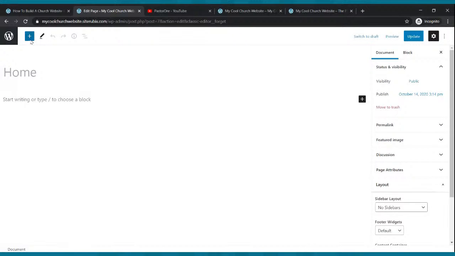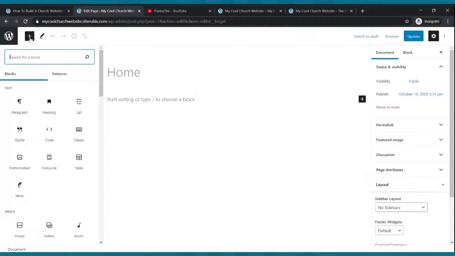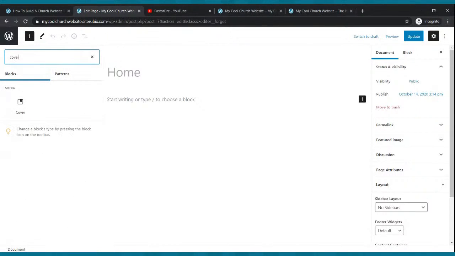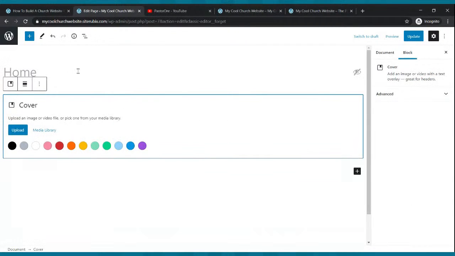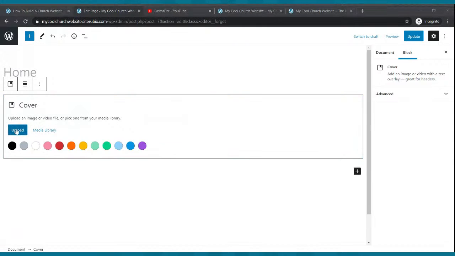You want to go to this blue plus, you click that. And then I want you to type in the word cover, C-O-V-E-R. Okay, and then you click that cover right there. Then you click upload, and you go to your hard drive and get the image you want. So just give me about 30 seconds. I'm going to go to my hard drive and get the image. So let me go ahead and load it up.